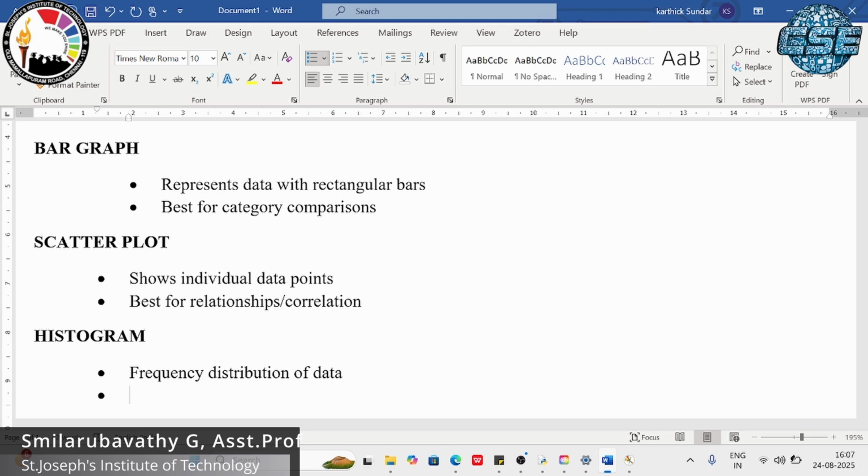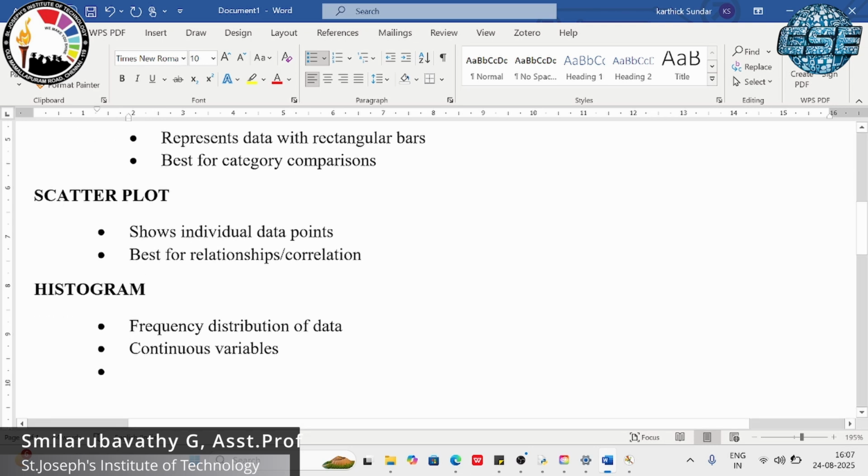It is best for continuous variables. If you have marks, weights, ages, salaries or any continuous number, a histogram is the best way to summarize the data. So let's now write the Python code to create a histogram using matplotlib. I will explain step by step.